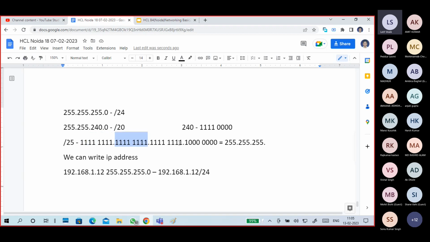255, 255, and what about this? 128. For starters, you can use a converter, but learn converting binary to decimal, decimal to binary, binary to hexa. Guys, do you understand this example? What does slash 25 mean? What is meant by these slashes? So you can represent an IP address like this.